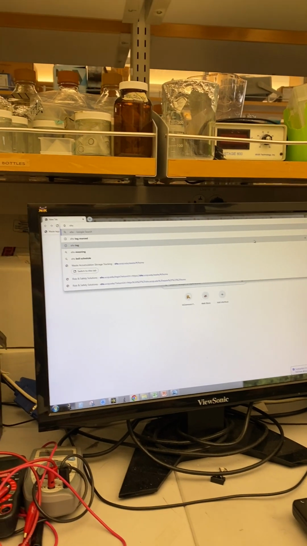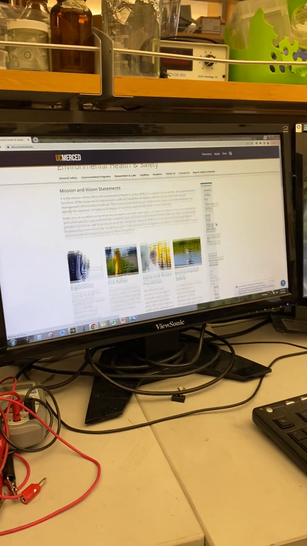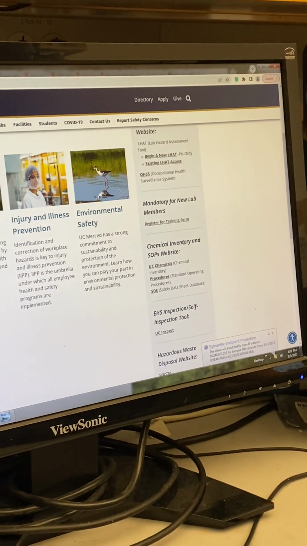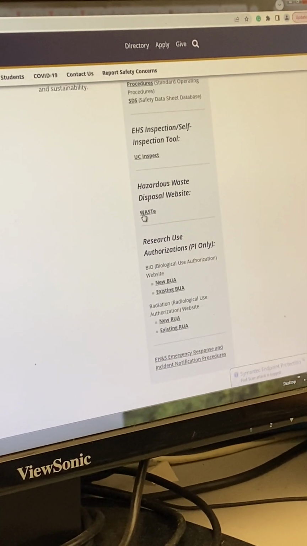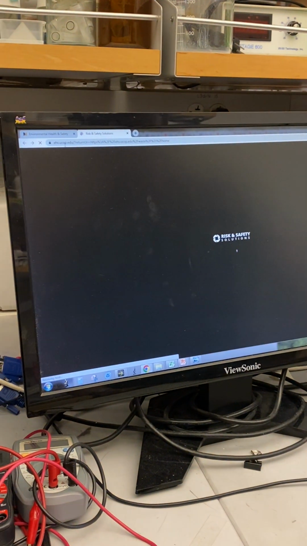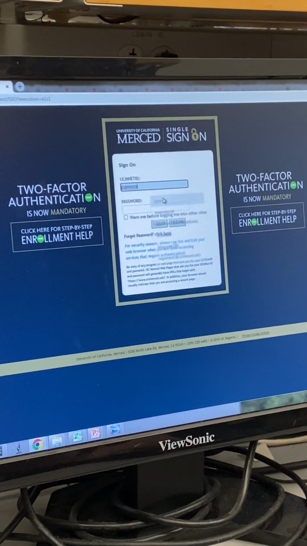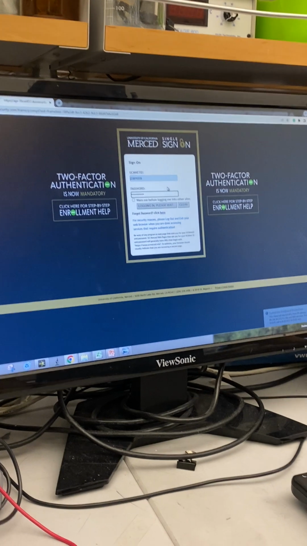EHS tag, and then we go to the environmental safety and health safety website. On the right hand side, we will see, oh, it updated. We see this, a hazardous waste and disposal website. It's Waste E. You can also just type the URL, EHS, UCOP, edu. You log in with your credentials. Everybody will have access to this if they're in the McCloskey lab.